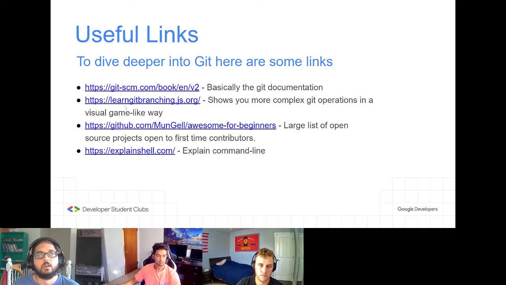And then you have learngitbranching.js.org, and this is a website that actually, through graphical representation in a game-like method, shows you how Git branching works, how to navigate. It lets you run some commands in the window so that you can see how it would affect a Git repository with images.